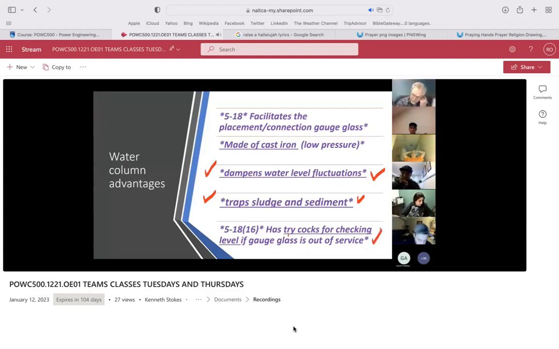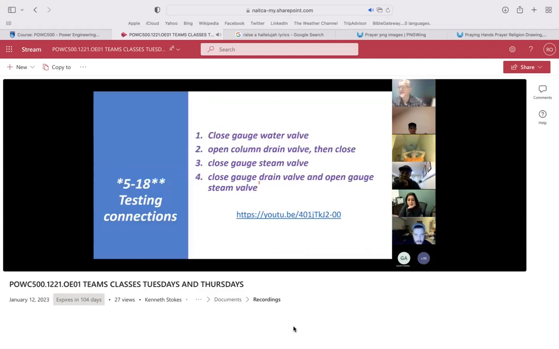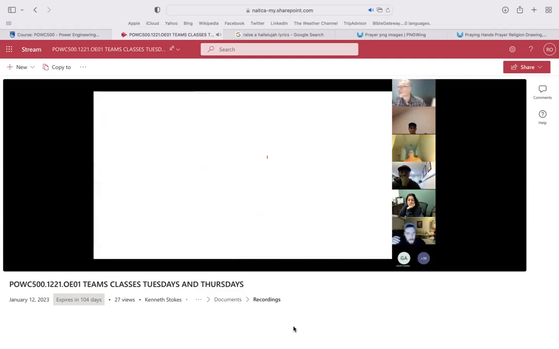Tricocks were once required by code on many boilers with a column. And apparently that code has been rescinded. They're not necessarily having tricocks on the columns anymore. If you don't have those tricocks, you're not going to have a way to check if your gauge glass breaks. And this will basically be the video we watched, the testing the connections. So close the water valve. So gauge, in this case, we're talking about the level gauge, level column.